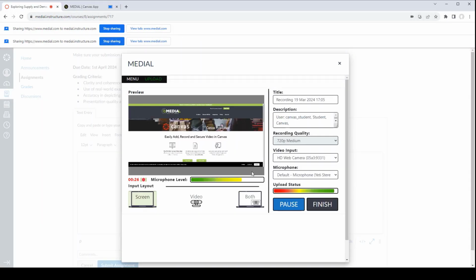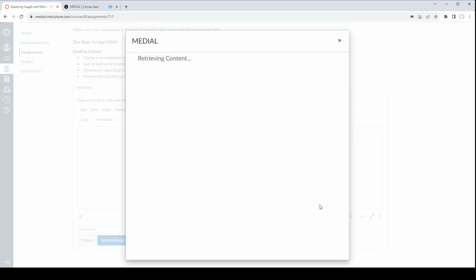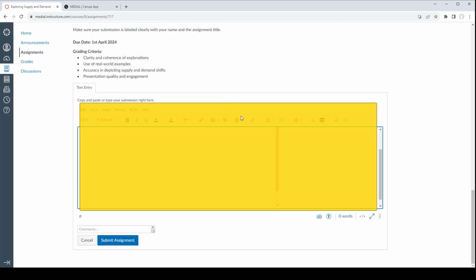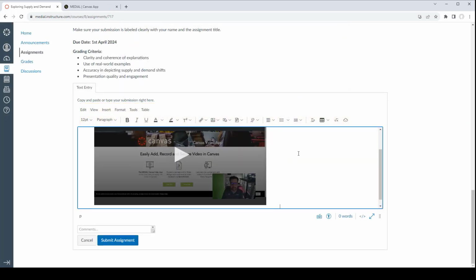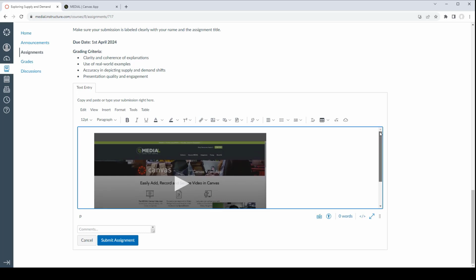So we can do that whilst we're running our recording. We can also pause if we wanted to take a break, or we could simply finish. Once we finish, the file's already uploaded as we're doing it. And here we are. The file is added to the text editor and we can play the video. We'll submit our assignment.